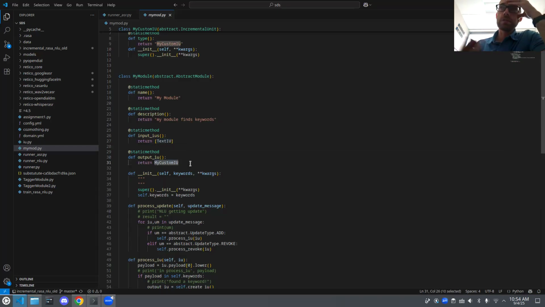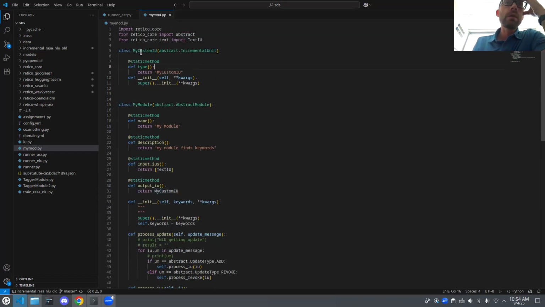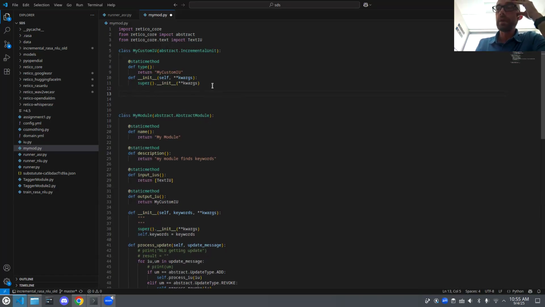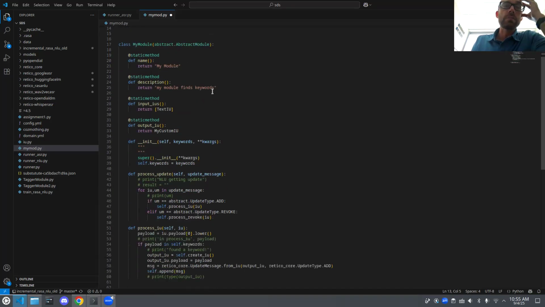My output is going to be an incremental unit called my custom IU. Let me show you that very quickly. IUs are IUs because they extend the incremental unit class, and the type here is a string. In this case, I'm not doing anything special with it. It's just an instantiation of an abstract incremental unit. But you can add all kinds of functions here if you want to. You can add setters and getters. You can package the information in any way you want.